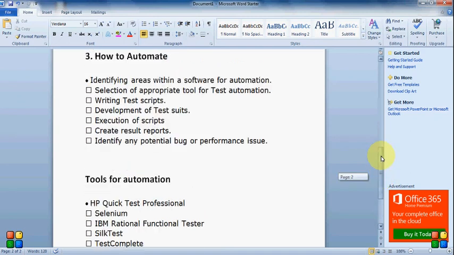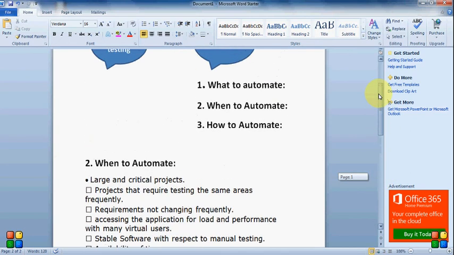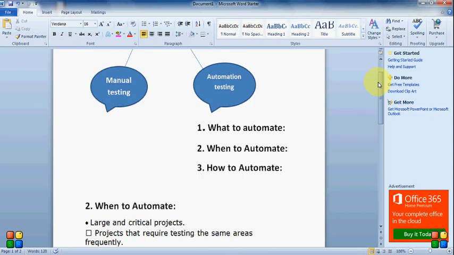Okay, hope you understand everything. I tried to give you very easy and simple definitions of all these points.